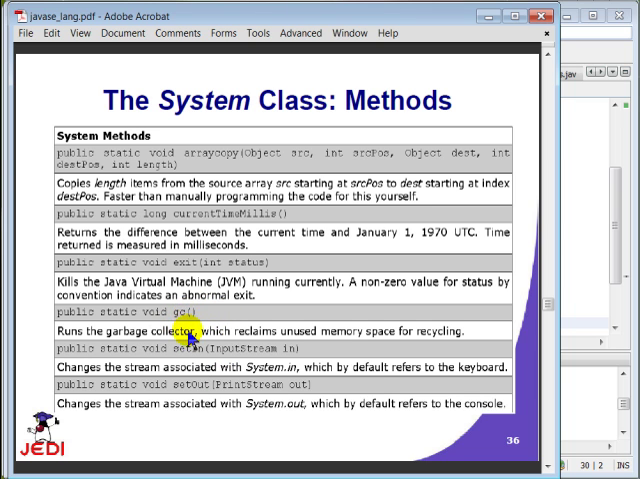And gc is actually GC. It runs the garbage collector. Basically, you are asking the system to perform garbage collection, but it's not always guaranteed that it's going to run right away. And setIn changes the stream associated with System.in to another input stream. Same thing for the print stream here.